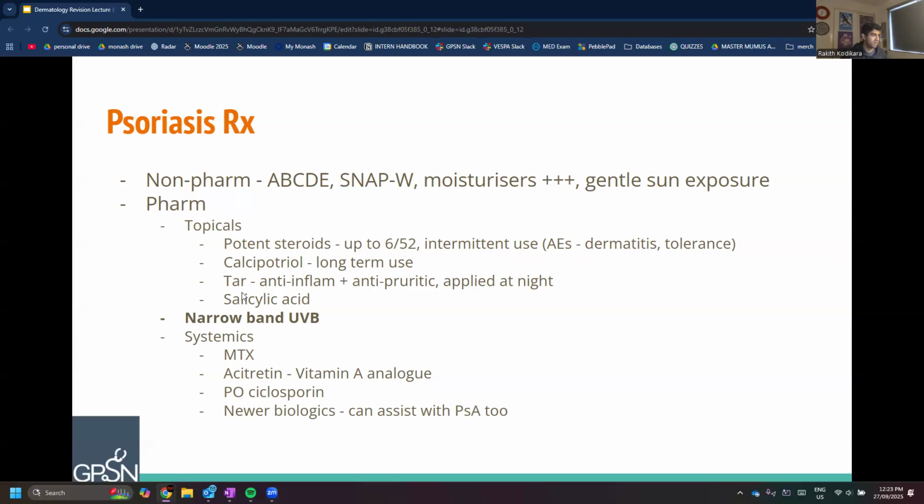We can also consider some other agents, so tar and salicylic acid. I know tar sounds ridiculous. I remember hearing about that and I was like, that sounds absurd. But we can consider that because it's an anti-inflammatory and works for the itch as well, if there is one. Again, psoriasis is not really itchy, but can be. Narrowband UVB specifically can be considered. And then some systemics, so methotrexate, acitretin, which is a vitamin A analog. But again, when we're getting to that systemic level, we might be considering some derm input to help us out.